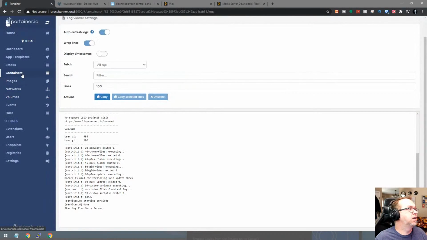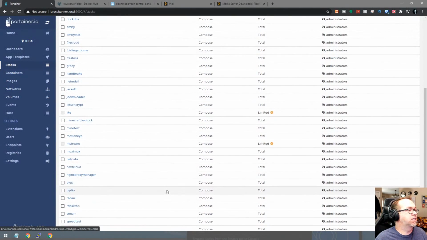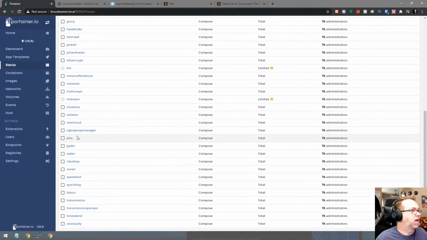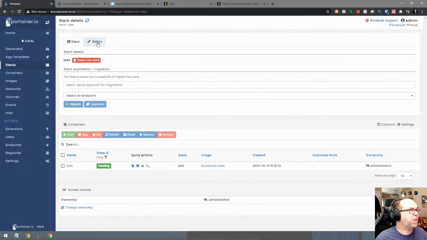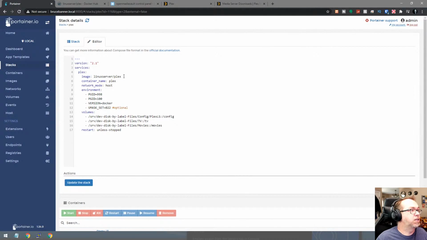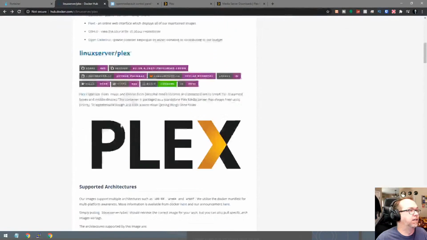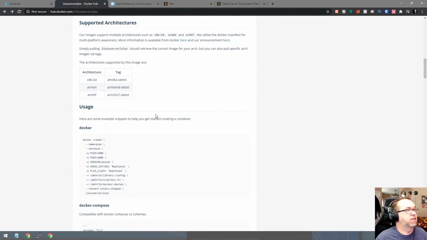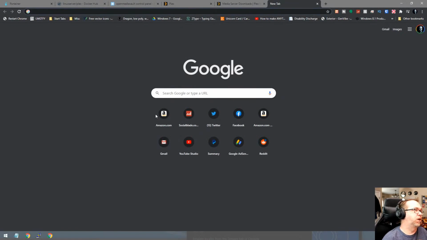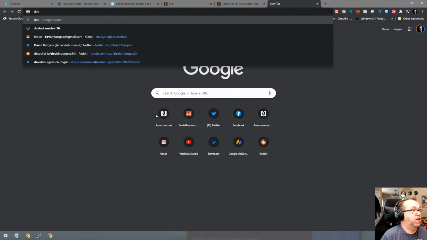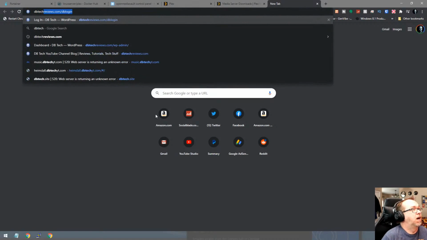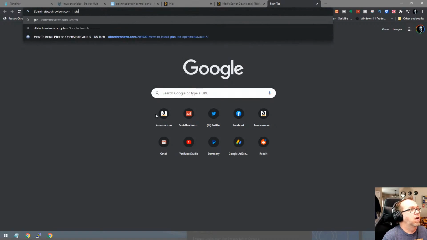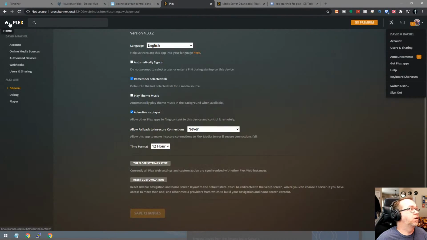Let's go back to stacks and let's take another look at this. Plex. We'll go into the editor. Linux server Plex, container name Plex. That's all correct based on this. I wonder. Let's go back and take a look at something else real quick. Sometimes, believe it or not, I actually go back to my own tutorials. Home icon, yep, home icon.